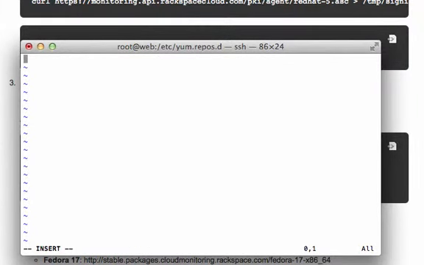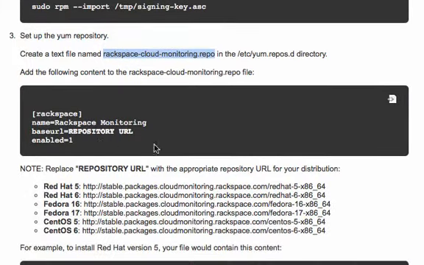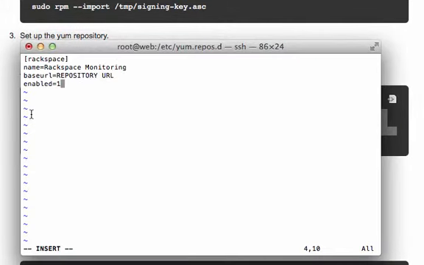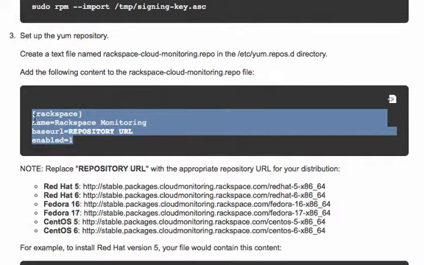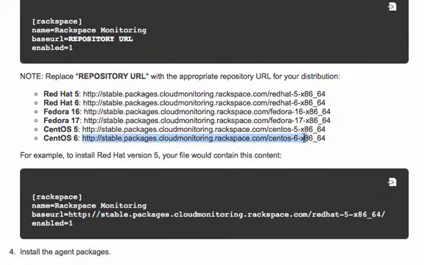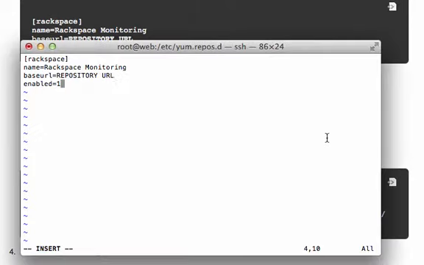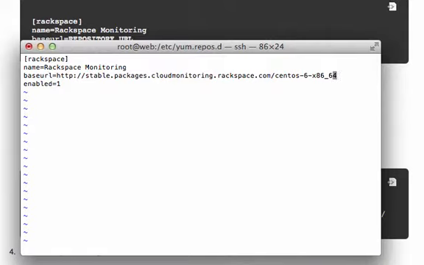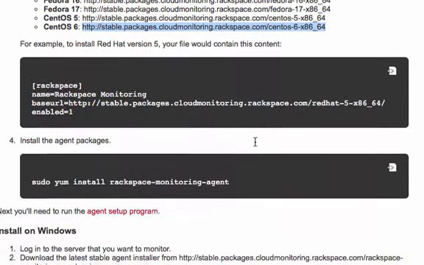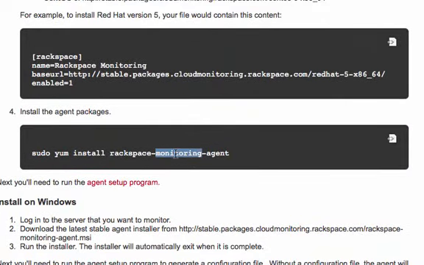Now, once I do that, I need to also paste in this information right here. So let's paste that in. And where it says repository URL, if I look a little further down, there's a URL that I need to use specifically for the CentOS 6 distribution. So let's replace where it says repository URL with the right URL. Once I've done that, I'm going to close and save the file. And then to install the agent packages, I just run this command here.